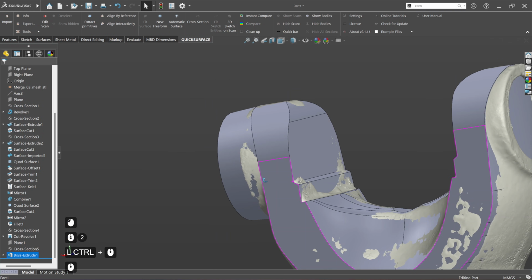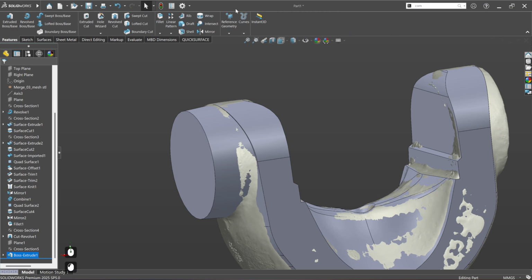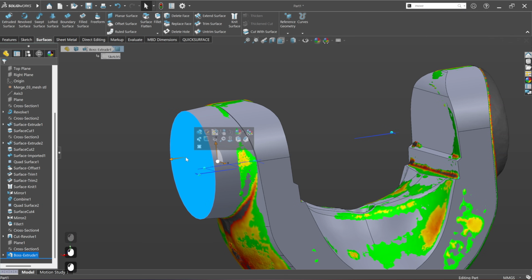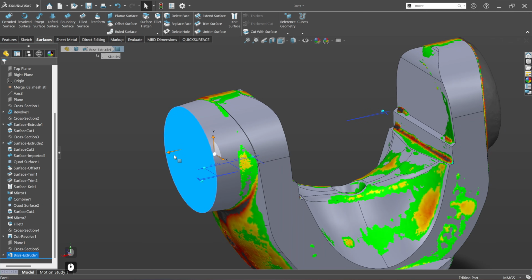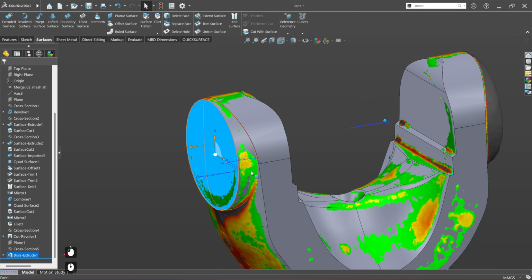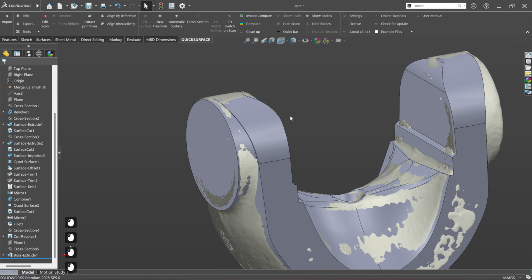Let's accept this. Now we can come over to enable our instant 3D, instant compare. We just click on this face and start to drag it back until we start to see the good deviation. This is something close to this. And I'm going to accept this. Just disable instant 3D and disable instant compare.